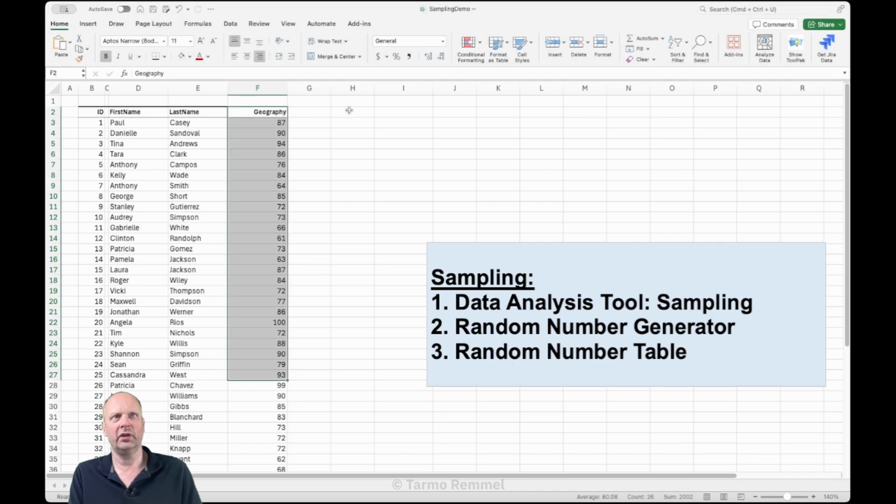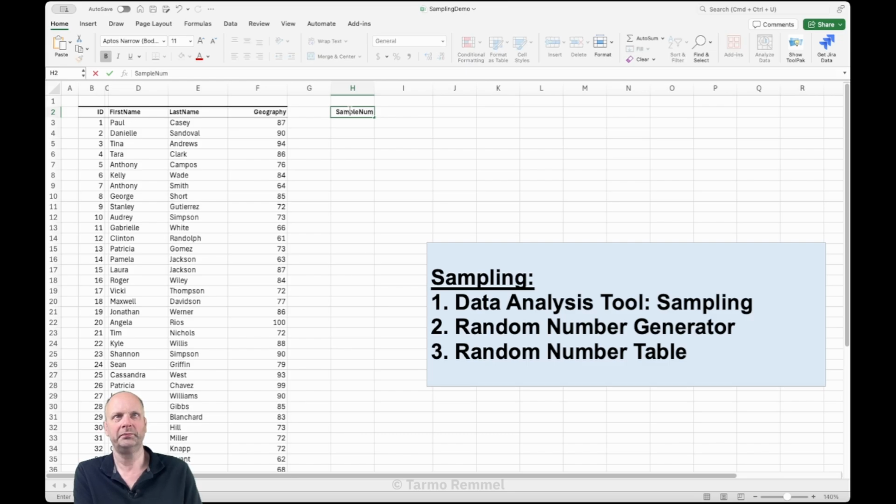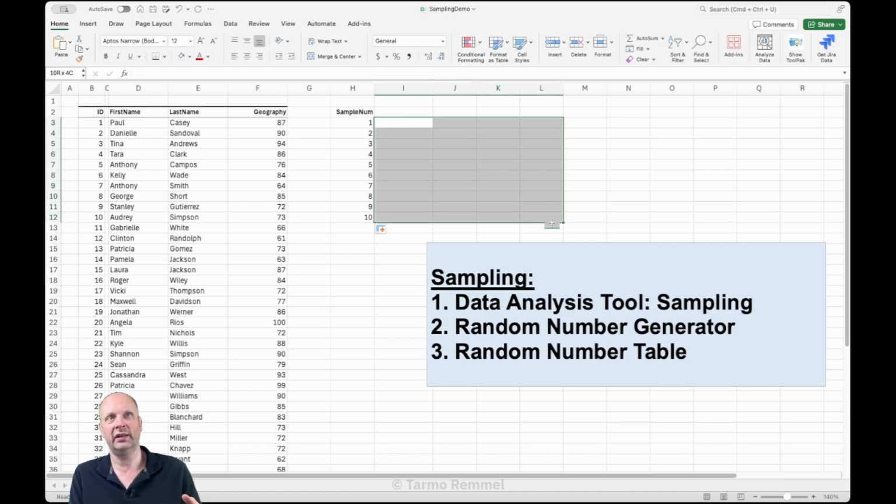So I'm going to head over here and create a new column called sample num, and I'm going to start by putting in the first 2 sample numbers, 1 and 2, and I'm going to simply drag down from this bottom corner when our mouse becomes little crosshairs, for 10 rows. This way I know that I have 10 samples. Once I've filled in data next to them for each sampled student, I know that my sampling is complete.